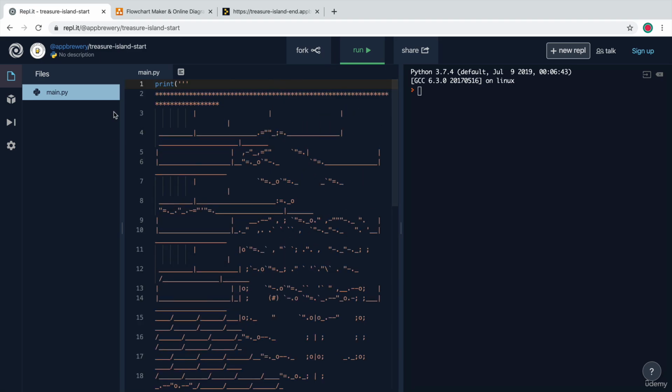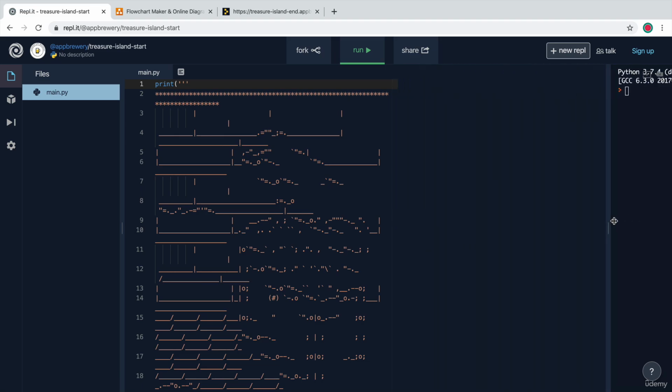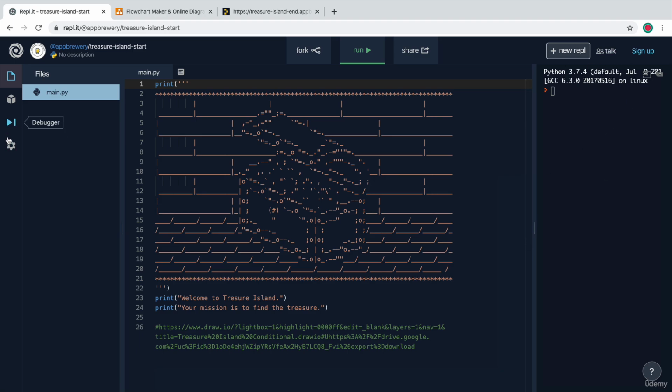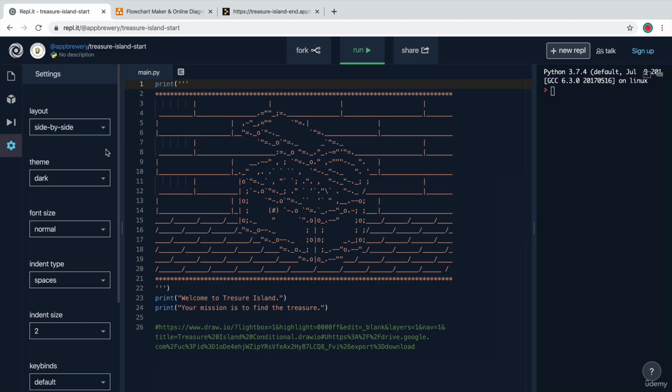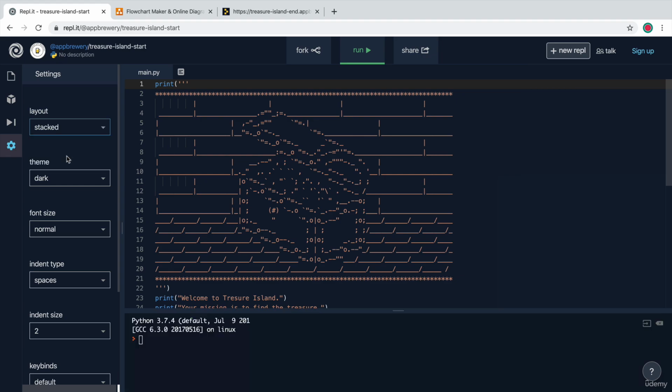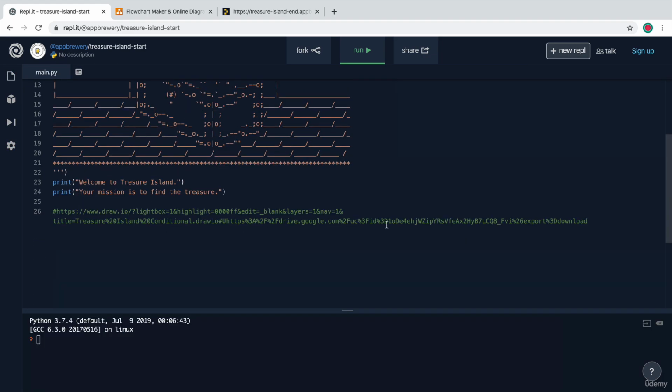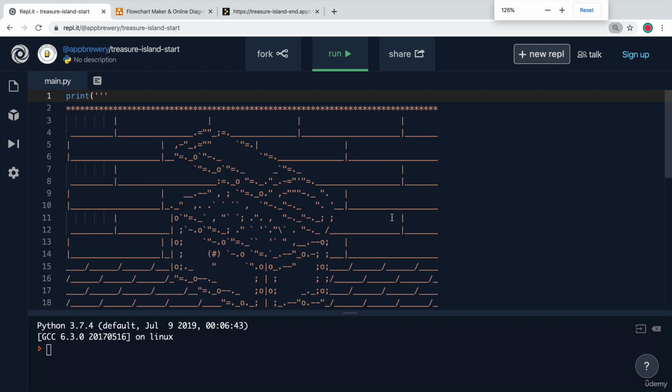Now, if you head over here and what you see is a mumbo jumbo bunch of characters, the reason is probably because there's not enough space for this ASCII art of a treasure chest to display. So you can either do, as I did, reduce the size of the console, or alternatively, and probably easier, change the layout to stacked, make it go at the bottom, collapse this left-hand pane, and then you've got as much space as you have to work with.